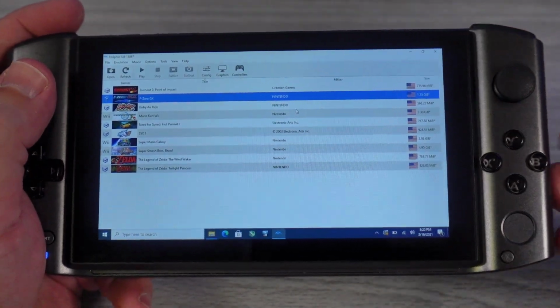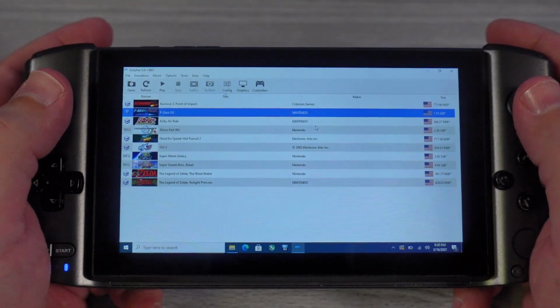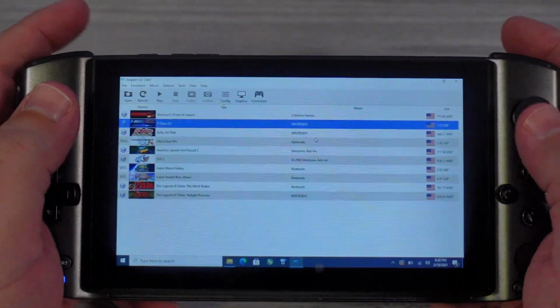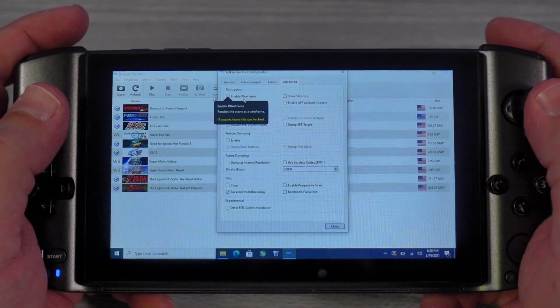This is the GPD Win 3. This is the 1165 G7 version. We're going to be looking at Dolphin today. This is the latest dev build of today, which is 13867. Sorry for my camera going out of focus there. Let's jump straight into what settings I am using.